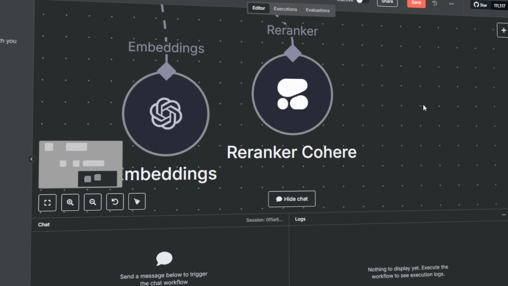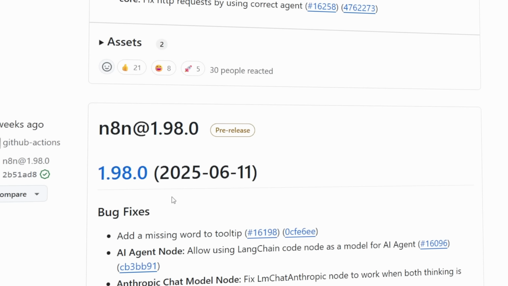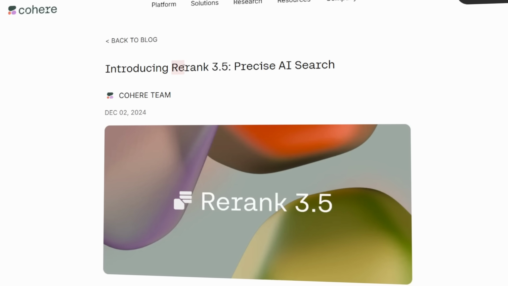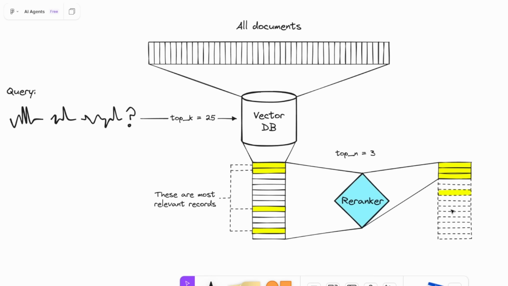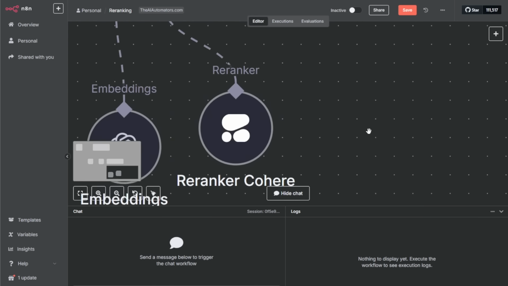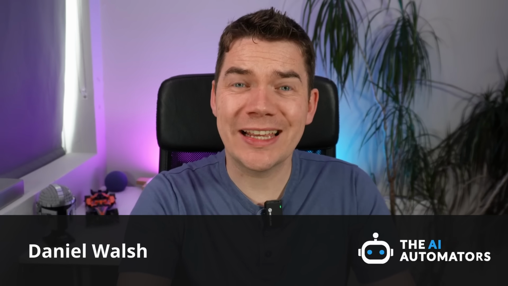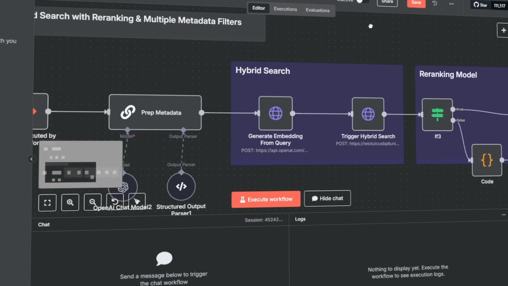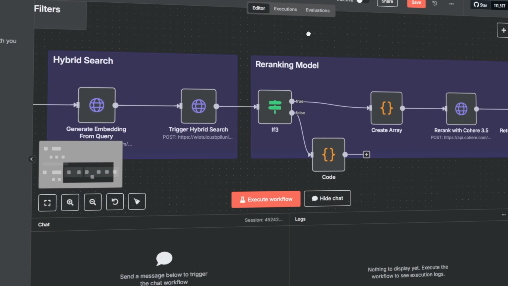Last week, n8n released this feature as part of version 1.98, where they now support Cohere's 3.5 re-ranker, and in this video, I'll be explaining what re-rankers are and how they can improve the accuracy of your AI agents. I'll show you how the new n8n Reranker feature works, along with some of the limitations that I have found, and I'll explain how you can get around these shortcomings and mix re-ranking with other advanced techniques like hybrid search to really improve the accuracy of your agents.